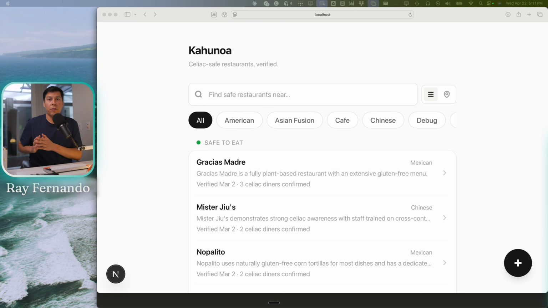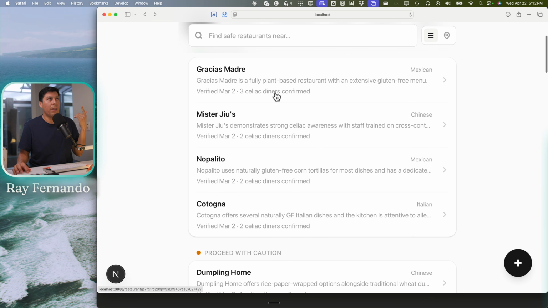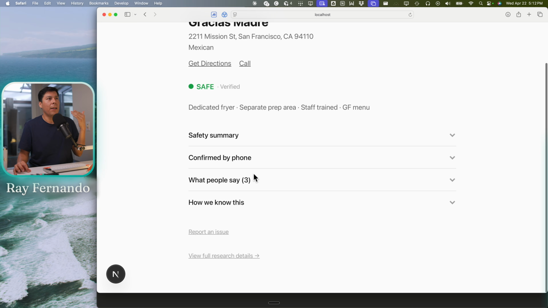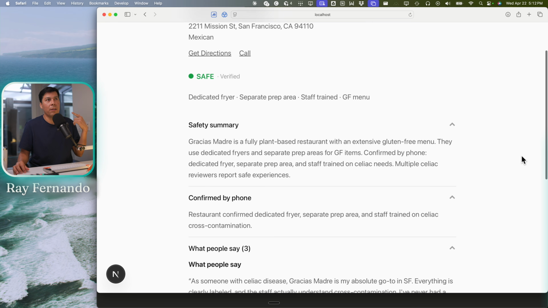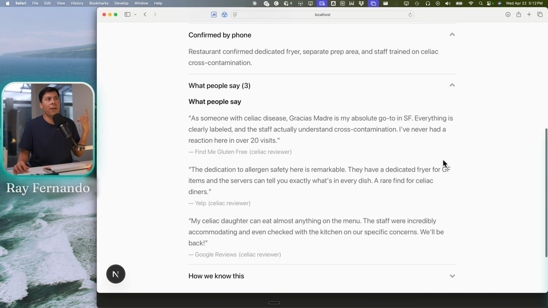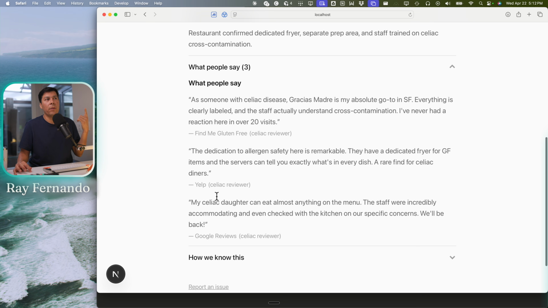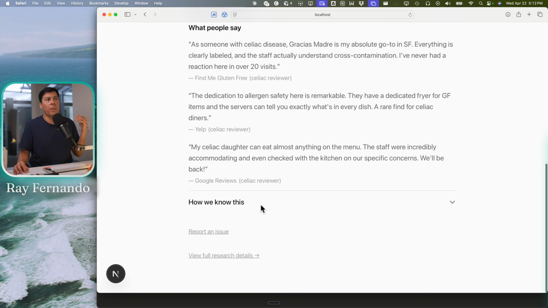So what I thought I would do is take a look at my app called Kahunoa. This app goes out and makes a lot of calls to the internet, and we'll actually look up different things. The goal is to have an agent that will go out and make phone calls as well and talk to the restaurant owners on my behalf. It'll also look up reviews in different places to try to parse out some of the information.